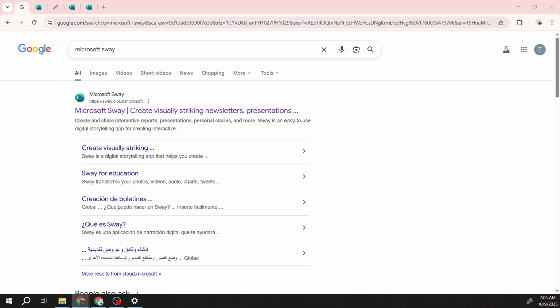Begin by opening your preferred web browser and typing Microsoft Sway into the search bar. This will lead you to the official Sway website, where you'll find an option to sign in. Go ahead and click on Sign In.